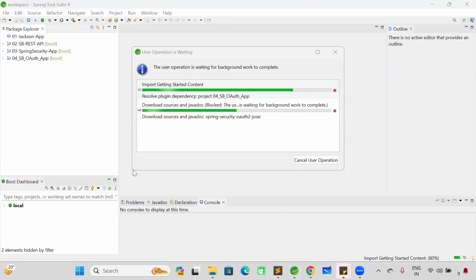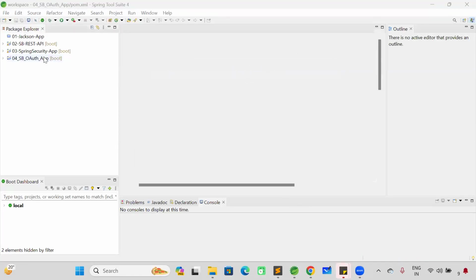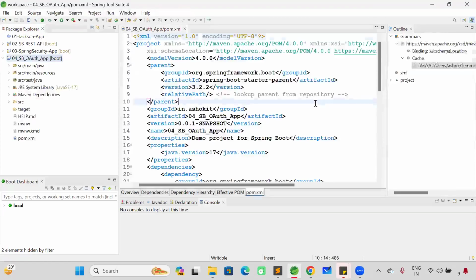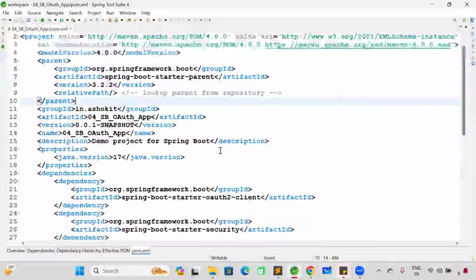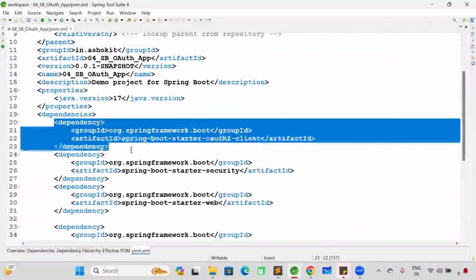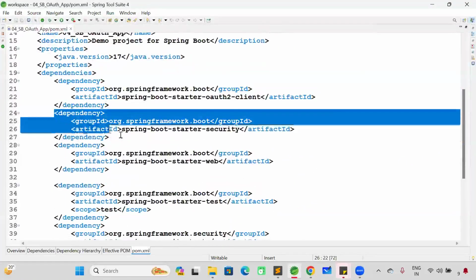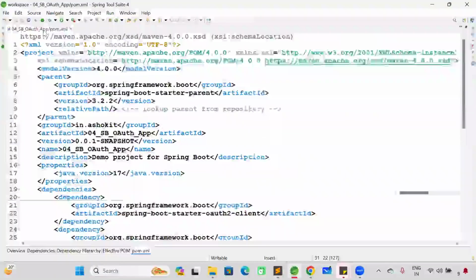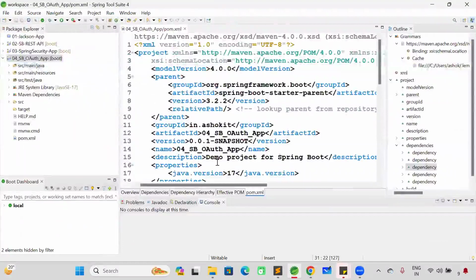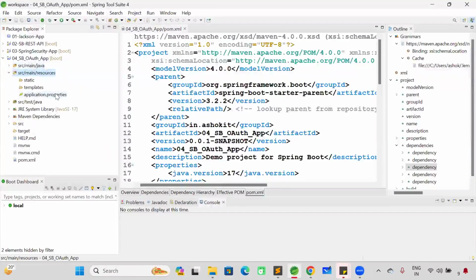For that, the second step is available. We need to create one application in GitHub. With that, we are going to get the client ID and client secret. Those things we are going to configure in our project. The client dependency is added, security starter is added, web starter is added. Okay, good. Now here I'm going to configure some properties.